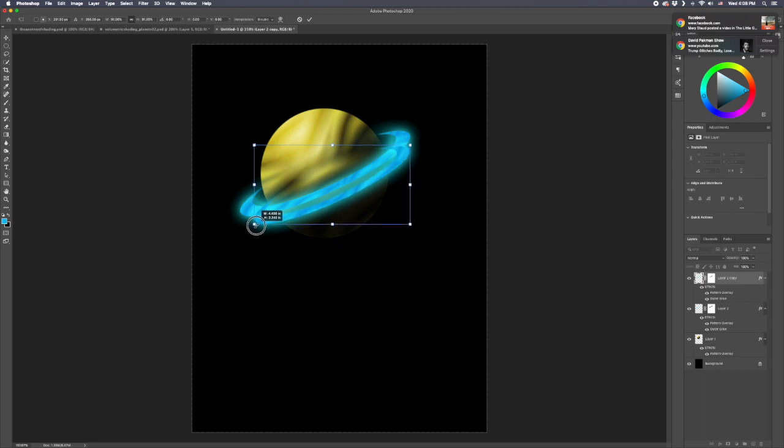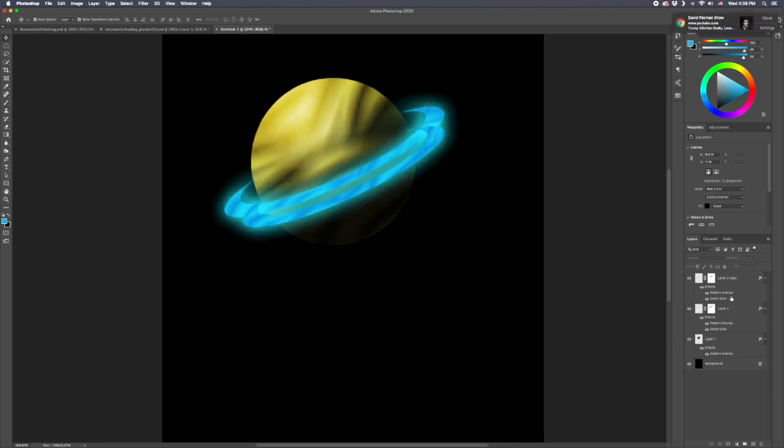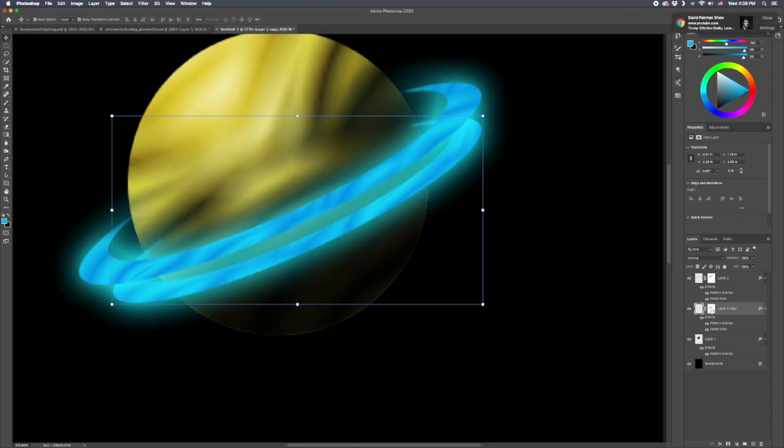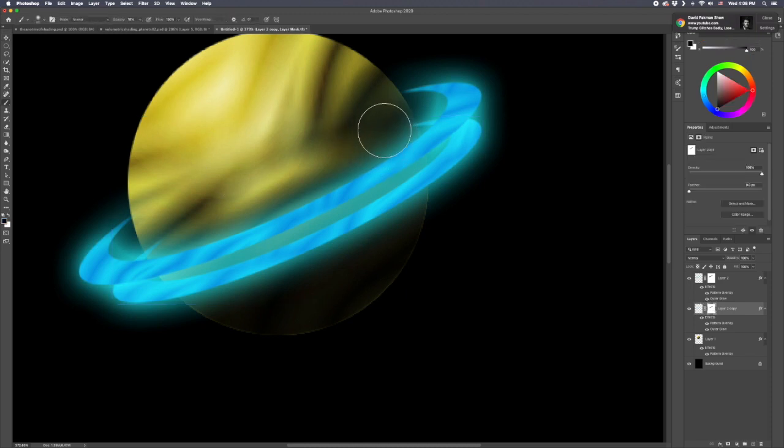I'm also going to mask out more of that ring section that goes around the back. So I need to adjust my layer stack. There we go. Then I need to mask out that section. The cool thing about copying the layer of this first ring is that it keeps all of the same properties of the outer glow that we used and the pattern overlay. So here I'm masking out that section again.